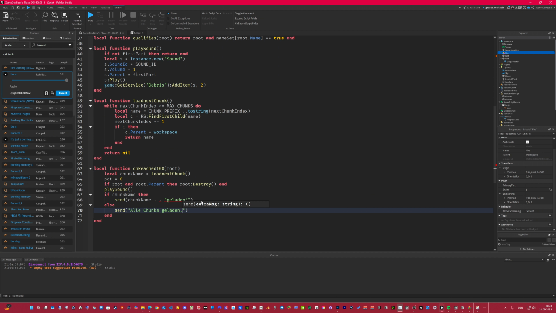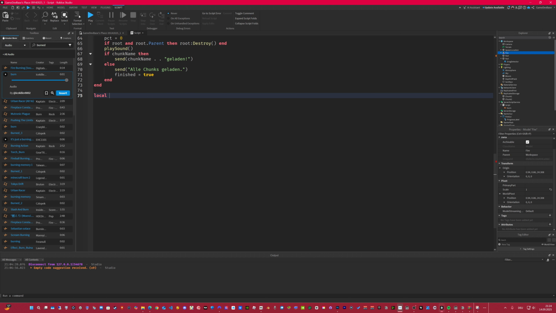In short, when 100% is reached, this function loads the next chunk, resets progress, removes old objects, plays a sound, and reports whether a chunk was loaded or if everything is finished. Creates a local function called count. Takes one argument root. If finished or pt >= 100 then return end. Checks, is finished true, all chunks loaded, or is pt already 100 or more? If yes, exit the function immediately.